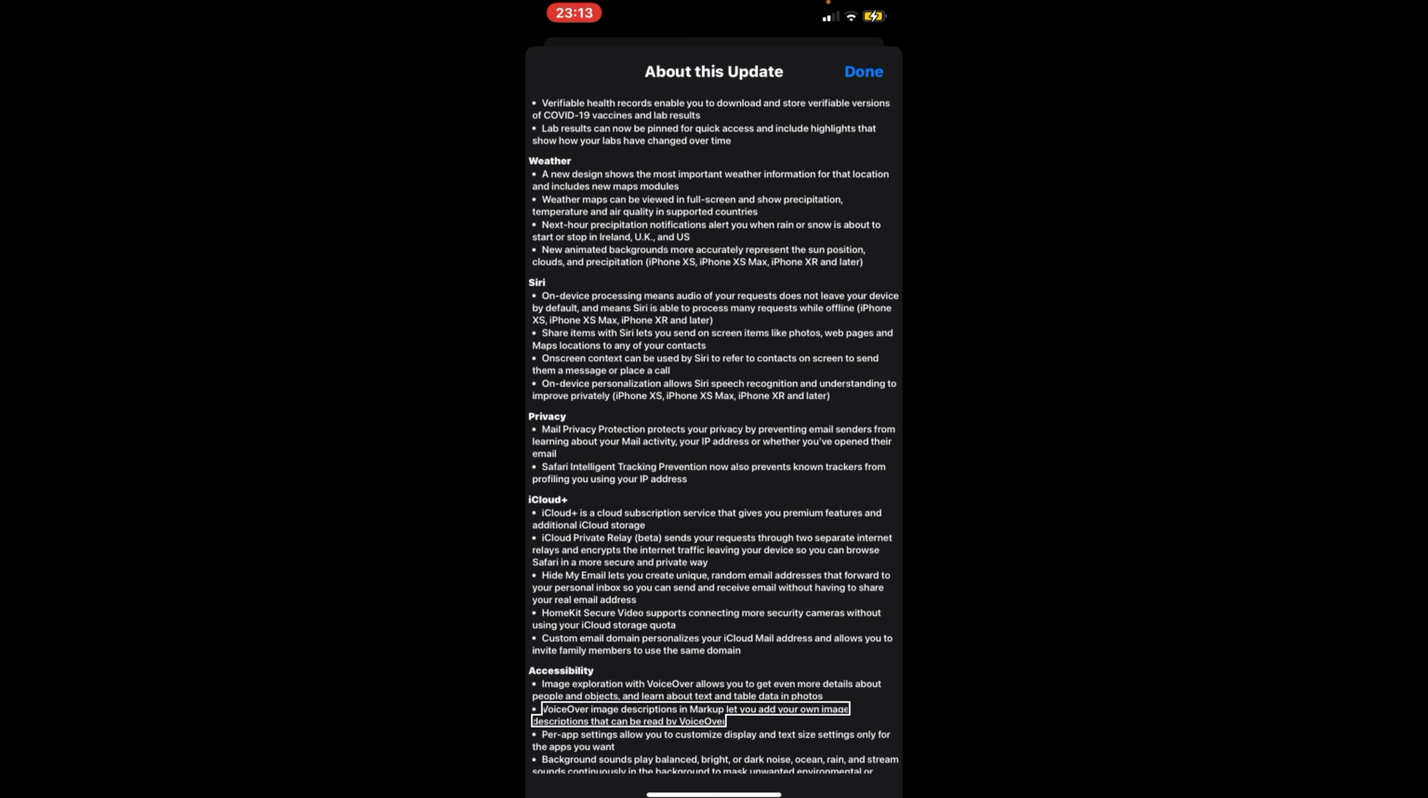So you can add your own descriptions that will be read out by VoiceOver. I did not know that. Bullet. Per app settings allow you to customize display and text size settings only for the apps you want. That is cool. So, like, if I wanted to, theoretically, I could blow up the text on here, but I'm not going to. Like, it's 11 o'clock at night, so I'm not going to stress my eyes out.